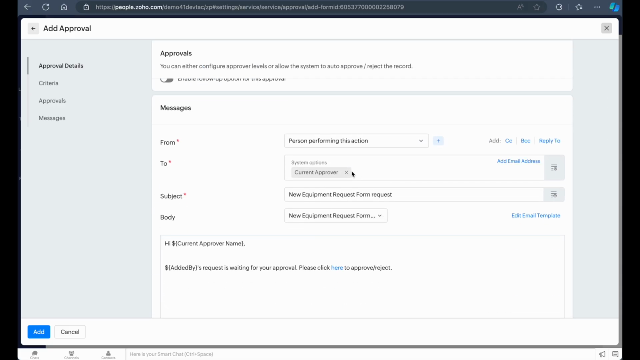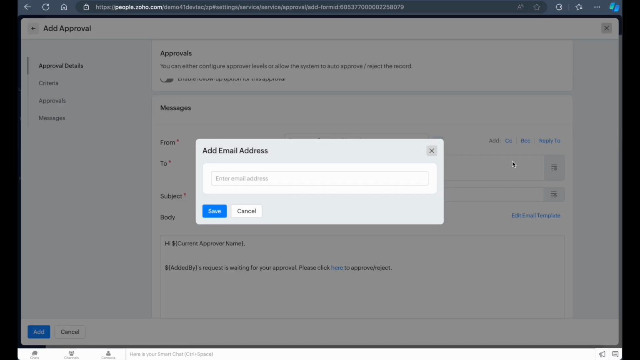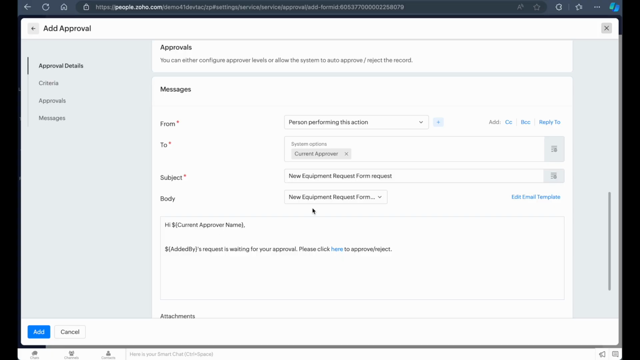For the recipient, it is the current approver. You can also add another email address here if there are other recipients that you want to receive the approval request. So, subject: new equipment request form.